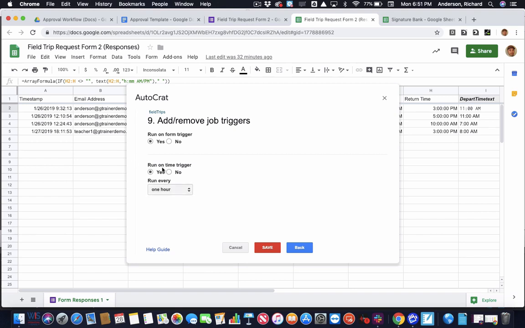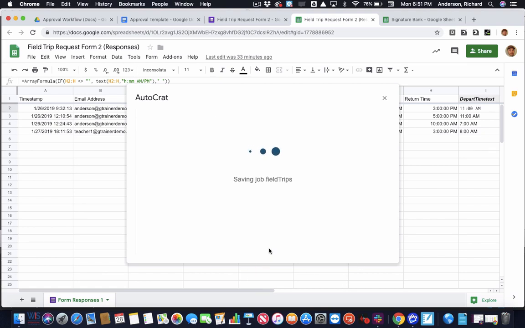Then you will need to enable a couple of triggers. The on-form submit one is pretty reliable, but it's also nice to turn on the time trigger just in the event that it misses on-form submit. It'll pick it up the next hour that it goes off again. And that's essentially it for setting up your Autocrat. So I'm just going to go ahead and close out of this.